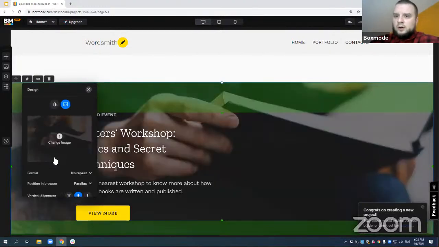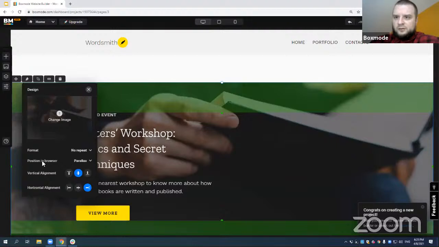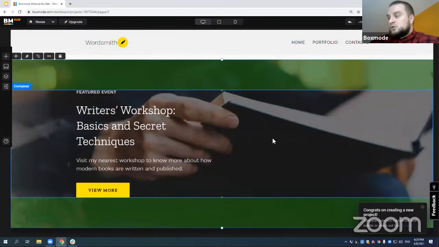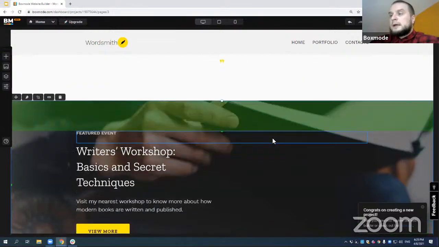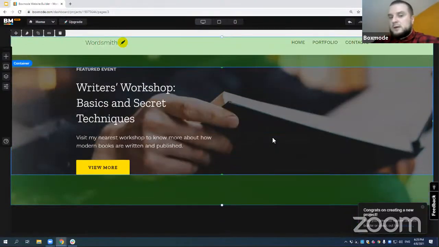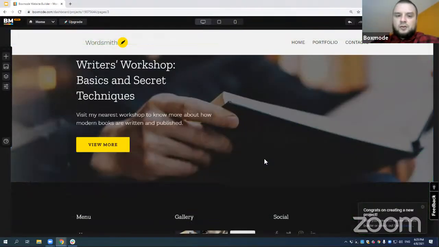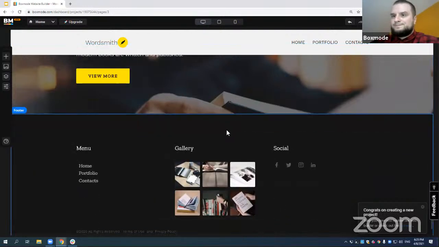And also check this parallax effect that is activated in the position in browser option. Whenever the page is scrolled up or down, the background image remains fixed, and this adds an interesting dynamic to the page. So I think we can leave this section as it is and move on.